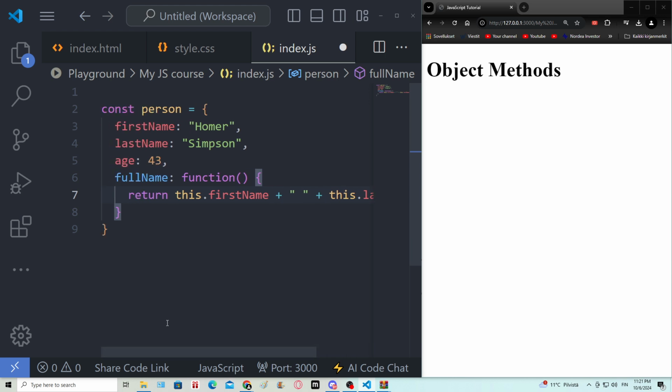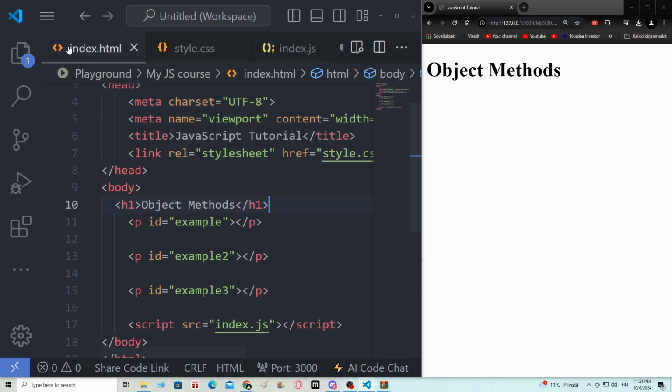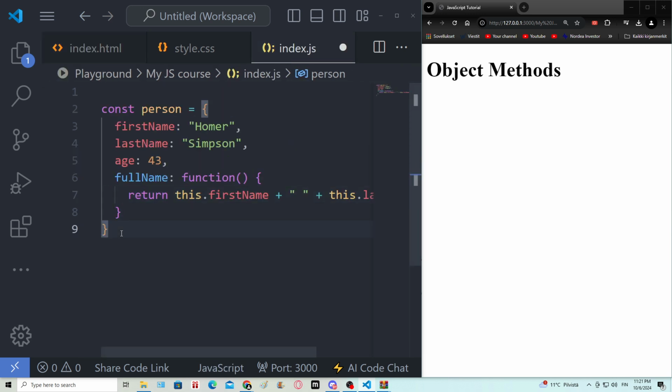So basically this function called fullName is just another property of the person object. So when we invoke this function, we will be taking the first name and the last name, and then we will be assigning them together and adding a space in between. Right now I'm going to use this example paragraph. The ID will be example. By the way, I'm gonna add a semicolon here to close the object.